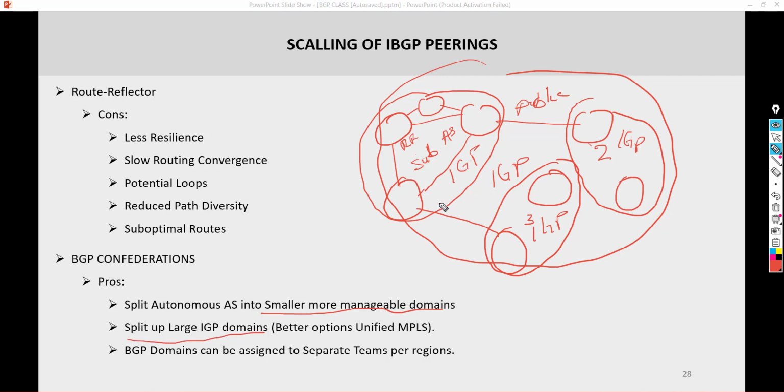There are service provider environments, like your tier one providers, that have hundreds of routers all over the world. So you don't expect them to run a single IGP domain across the whole world or across the whole internet. There's a way they can break up the IGP domains based on different regions. Of course, there's a better method used these days, which is the unified MPLS, whereby if you are using OSPF, you have different OSPF areas within the large MPLS network. But of course, confederations can also be very useful in splitting your large IGP domains in large scale environments.